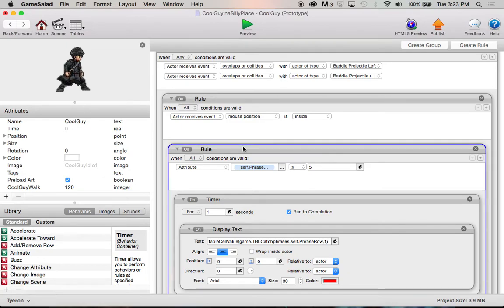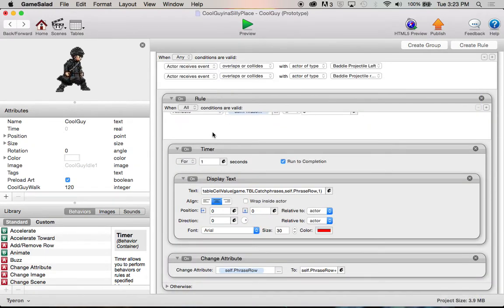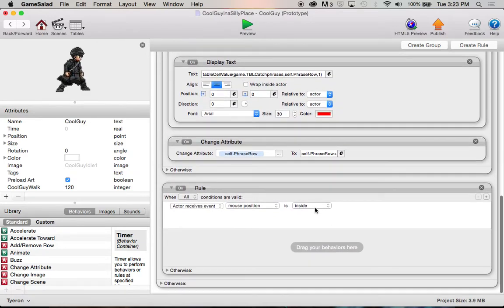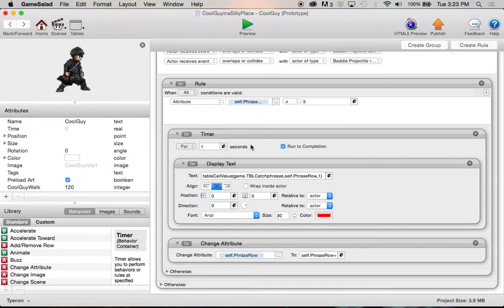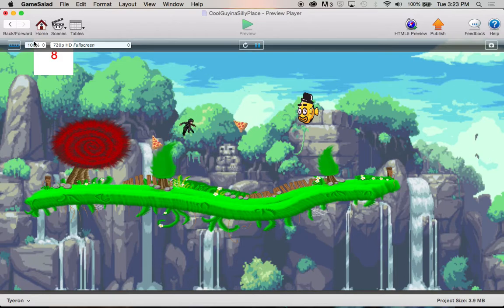Yeah, I accidentally dropped it inside of that other rule. I didn't mean to. So the other one that was asking for a mouse position, that's why nothing was working. So let's try it again. All right, I have a feeling now it's going to work. Okay, he's starting to talk now.